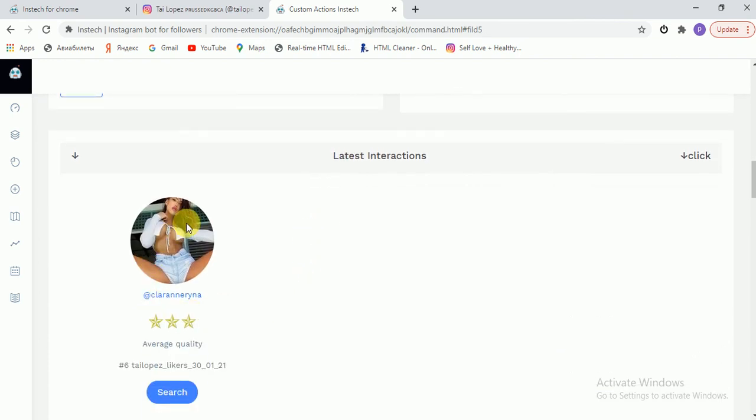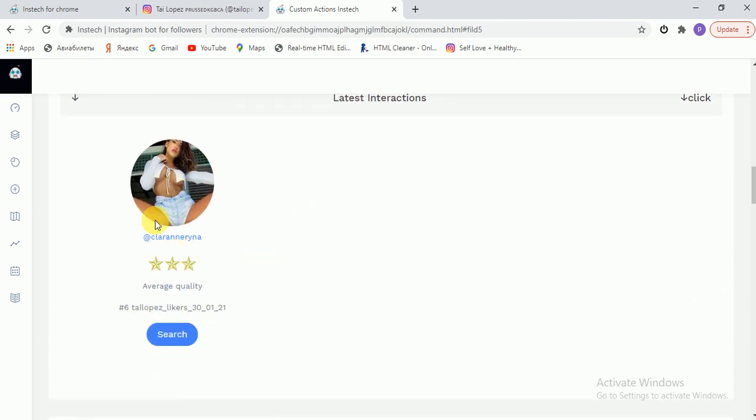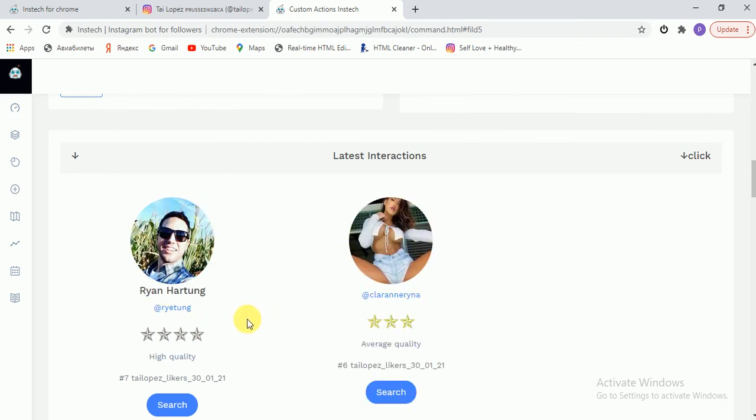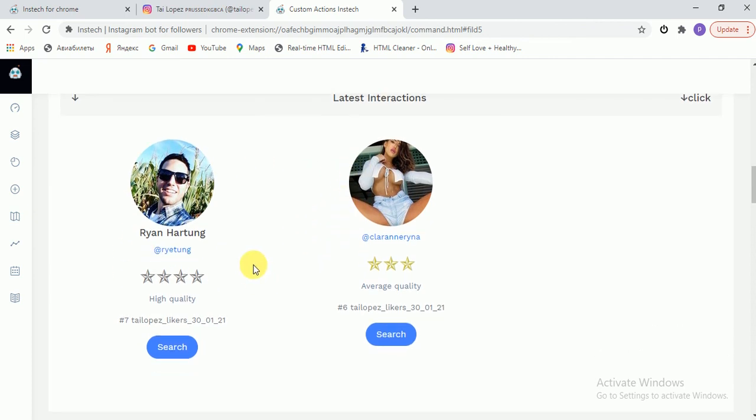And here you can see your latest interactions, and which users you interacted with and their average quality. So this will load, and these are users with which you performed actions. It will show you which task they are from, and which item number they are from, their quality. This is 4 stars, high quality.